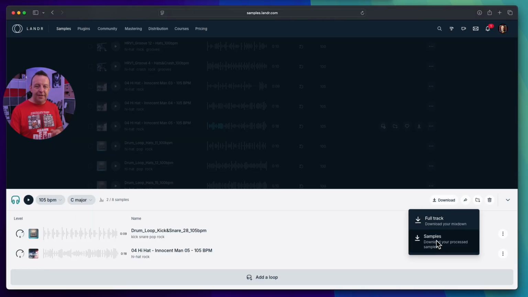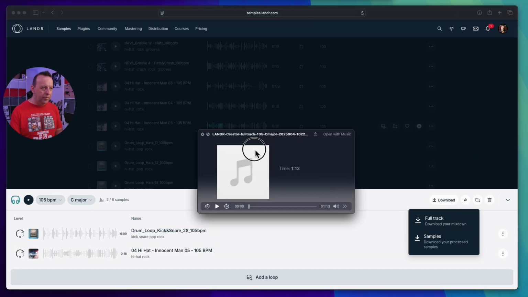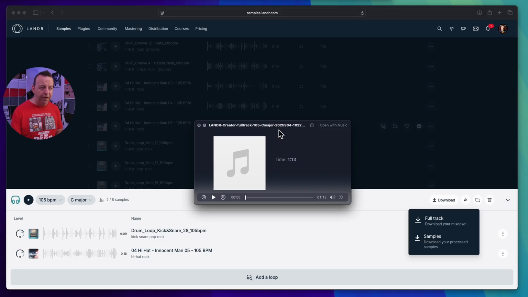Or what I could do is download the individual samples. Now, I might want to have the hi-hat on one loop and the kick and snare on another loop, so I separate them out. But let's go download full track. So if I download full track, it's going 2 samples are added to the download, and it's made a mix for me. So now I've got full track 105, there it is.